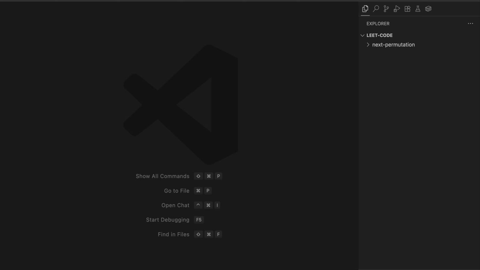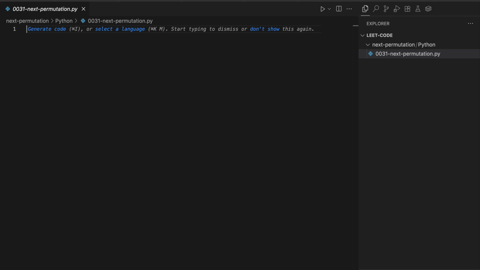Now we'll add the main Python file for problem 0031, next permutation. Let's open the file and build the solution step by step. First, we import list for type hints.